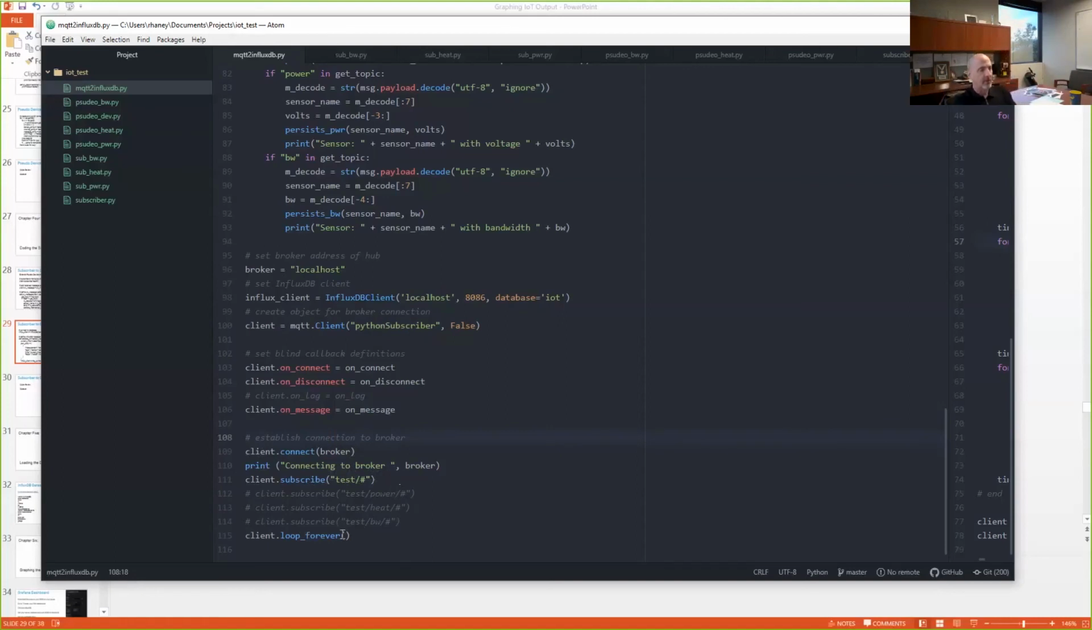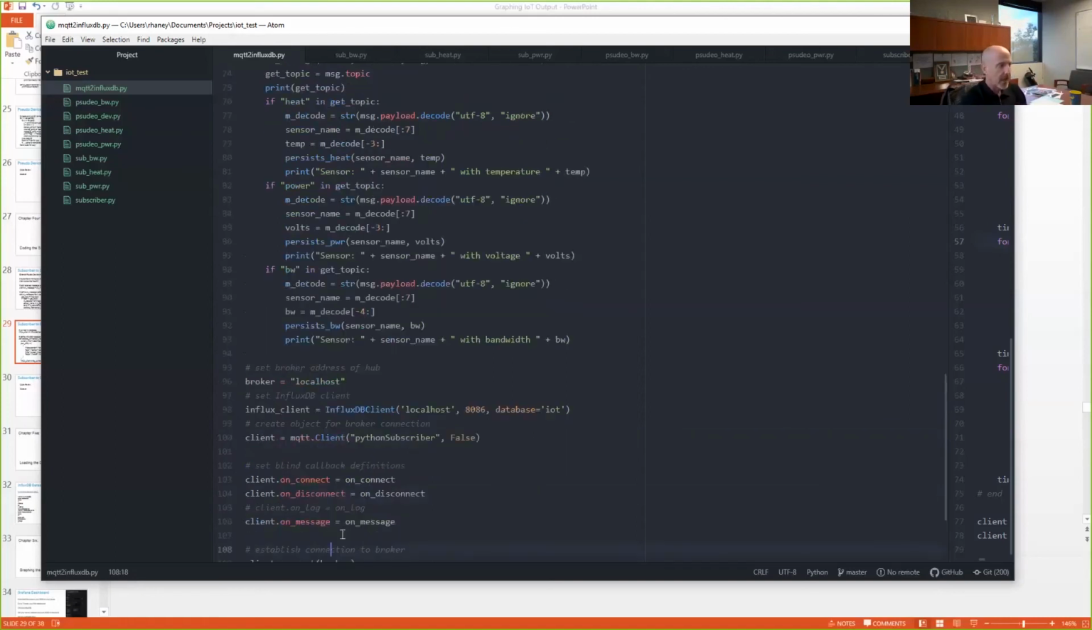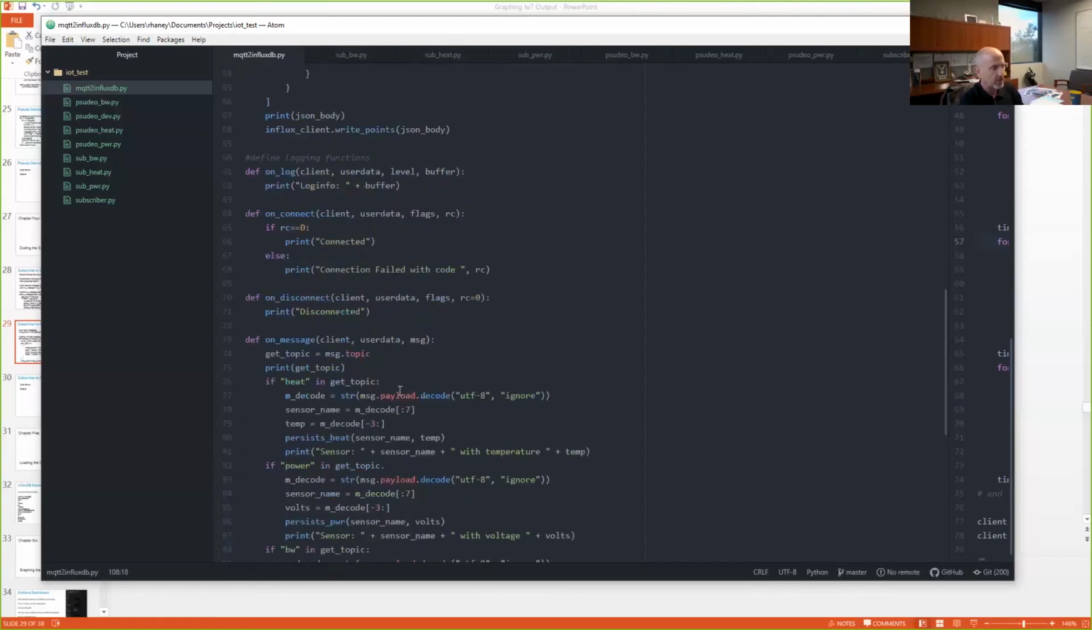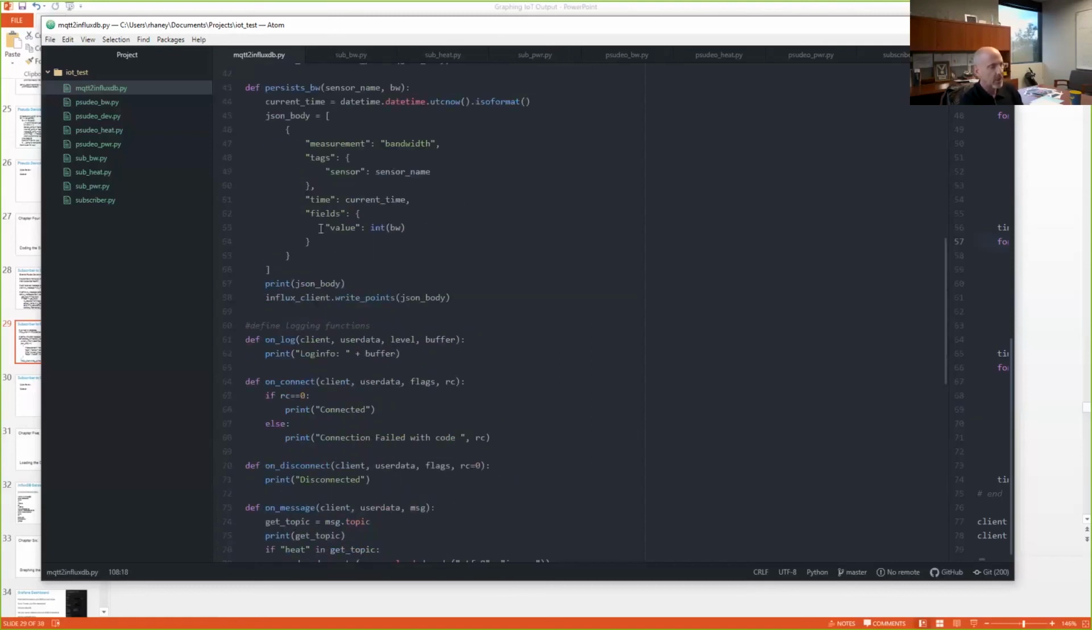And then go ahead and loop forever. And this just runs as it gets messages in. It will decode the topic, call the write persist function, create the payload, call the write persist function, and the persist function will create the JSON body and write it out to the database. So that's all there is to this code. From here, we're going to take a look at how this runs and what it looks like.